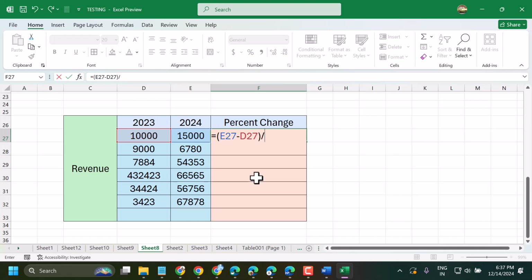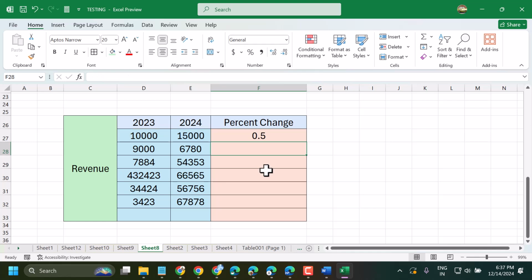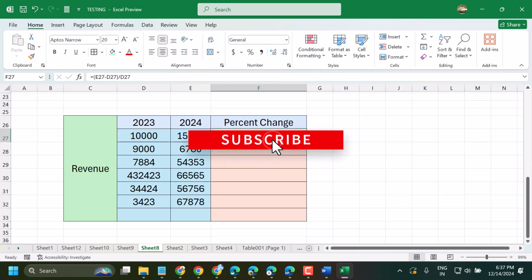Slash, then the old value. So D27, D27, both ones are the old value. Press enter. So you will get this result. Drag and drop.